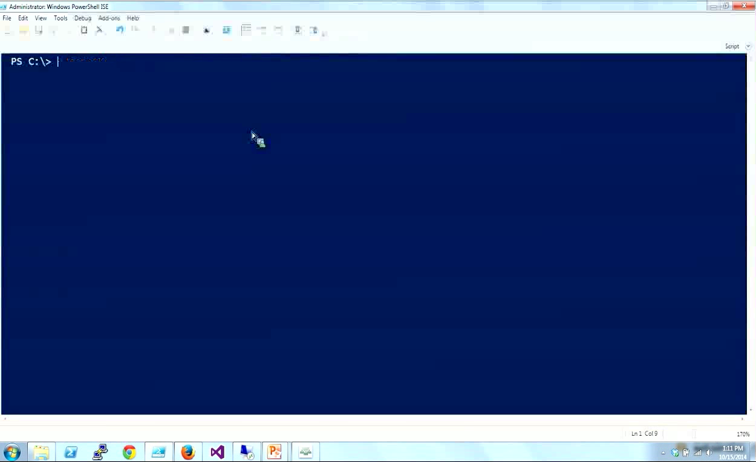Okay, so let me show you how this works. If you do a Get-AWSCredentials and you do a -ListStoredCredentials, you'll see that currently you don't have anything stored. And what I want to do is take those access keys and store them in something called the SDK store, which is an encrypted credential store on this machine.